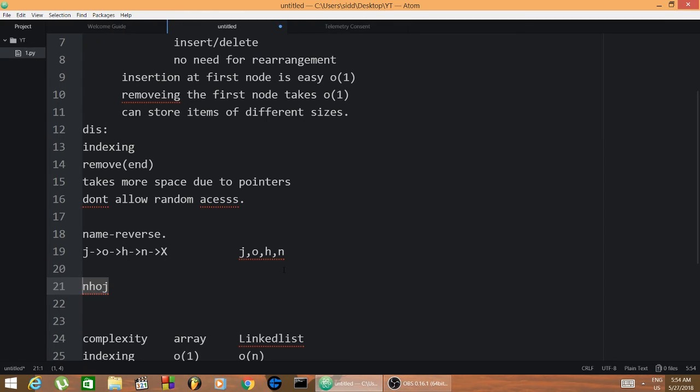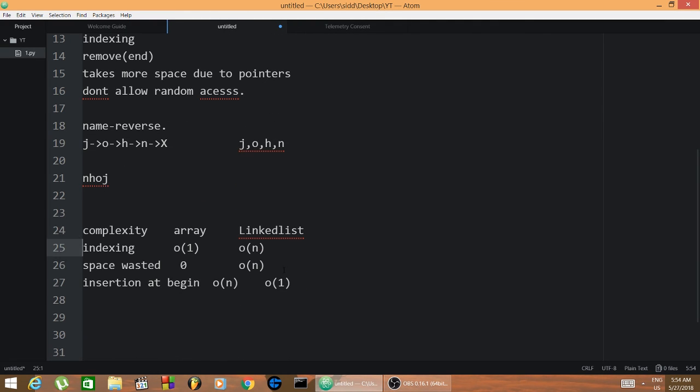Now let's see some complexities. In indexing, as explained, to access any element in an array, it is O(1), but in the case of linked list it is O(n), as we need to go sequentially through nodes. Space wasted is 0 in the case of array, and O(n) in the case of linked list. How is space wasted 0? Because we are only storing the elements, but in the case of linked list we are also storing their pointers to the next node.